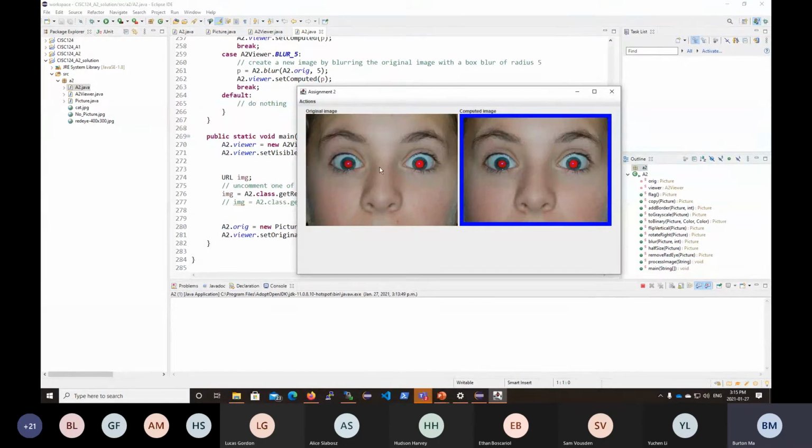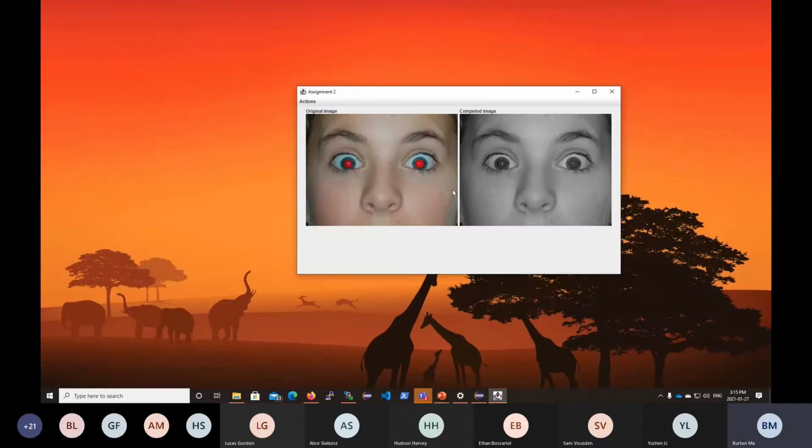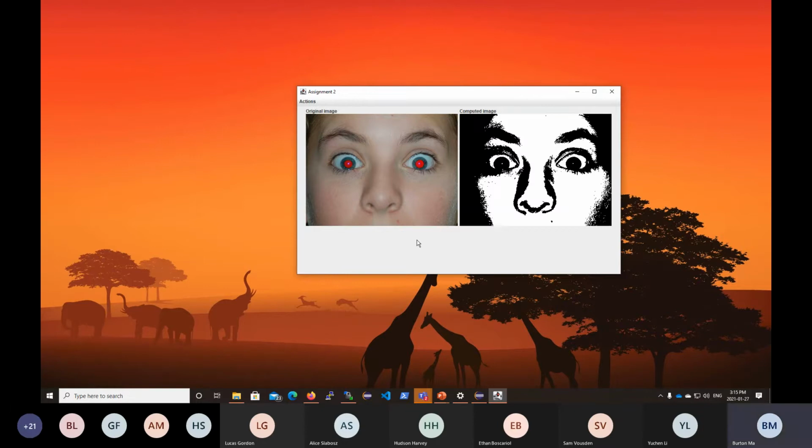Grayscale. The grayscale will take this image and produce the grayscale or black and white version of the image. Binary. Binary is going to take the dark parts of the original image and show them in black. It'll take the lighter parts of this image and show them in white. And you can change the colors.